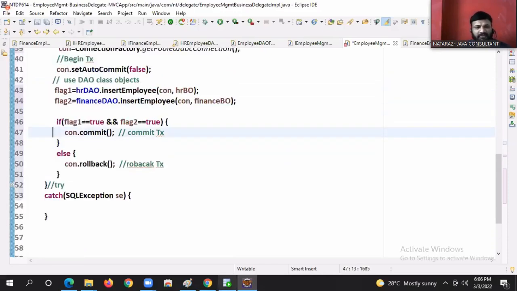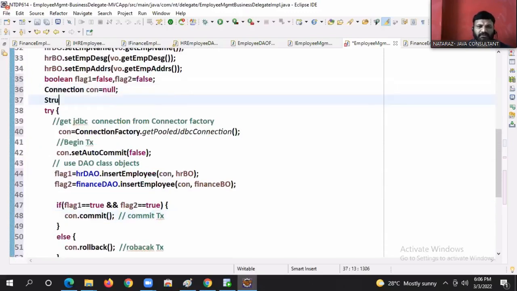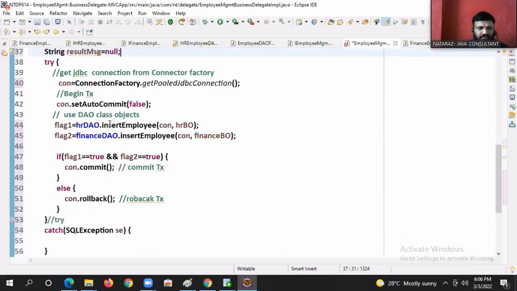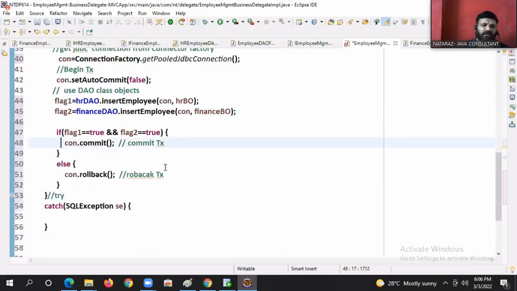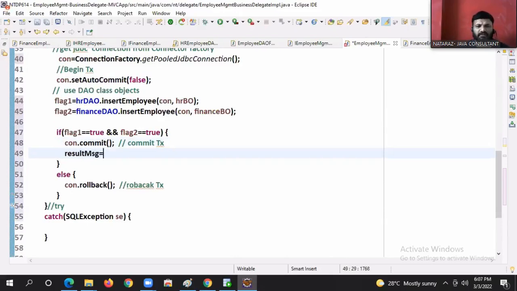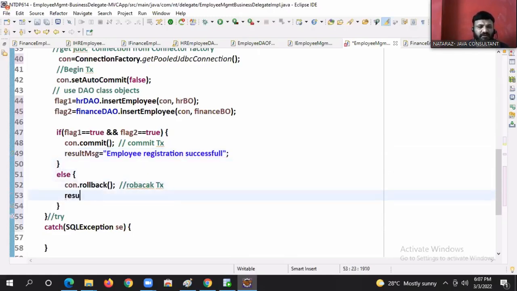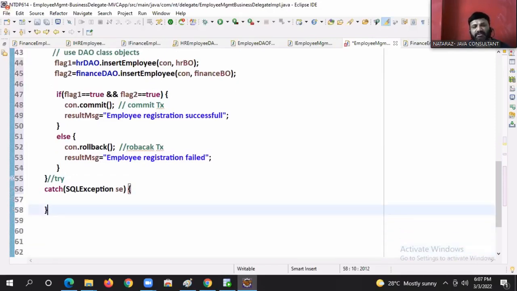But here I will take one variable also, result message. String result message is equal to null. Result message is equal to employee registration successful. Result message is equal to employee registration failed. Done, boss. Next.